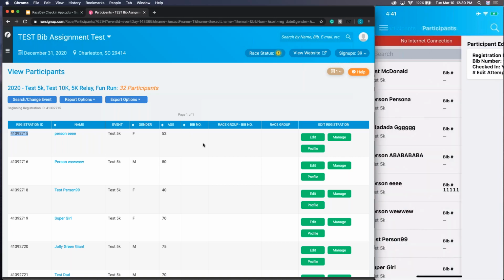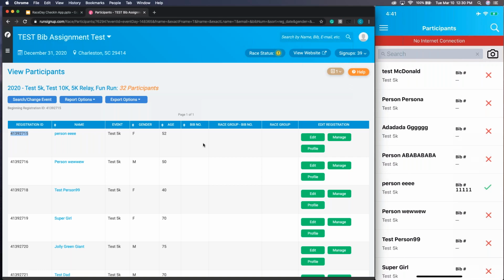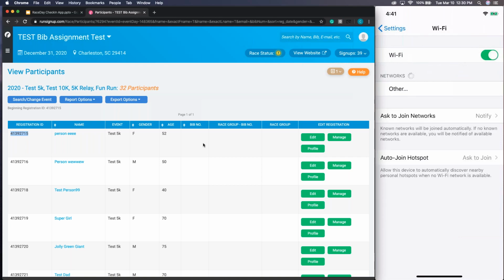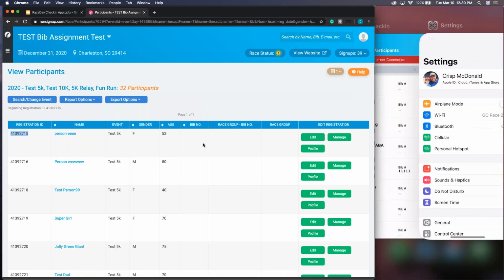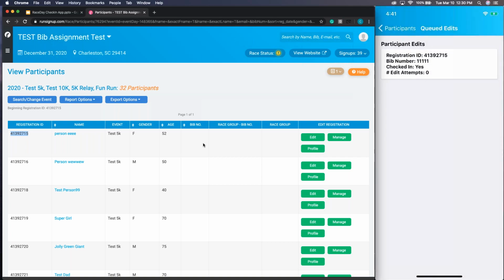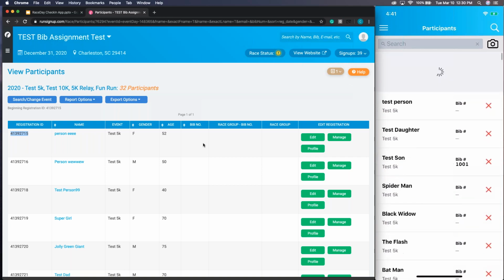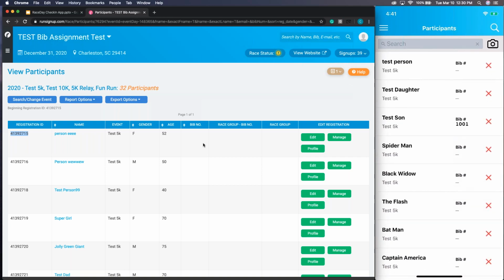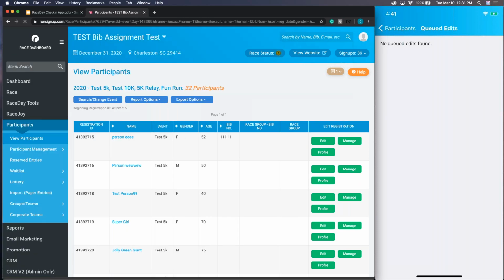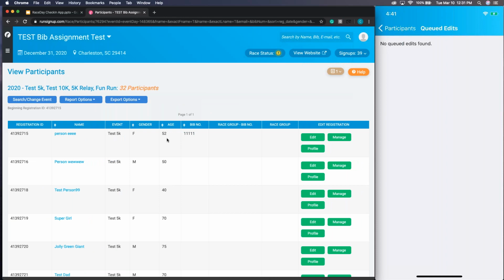Well, you need to make sure you can get back onto the internet with this device. So I'm going to go back in, turn everything back on. So you can see it's still in there. If I go into queued edits, you can still see it's still there. If I pull down and resync, those queued edits will go away. And again, it takes, I don't know, 15 seconds or so. If I hit refresh a couple times, there you go. You've got your bib number now within RunSignup.